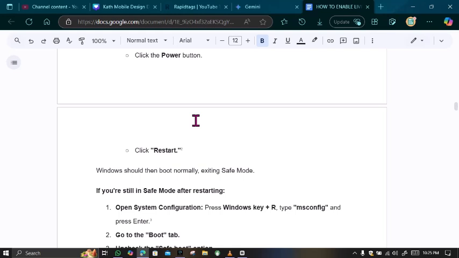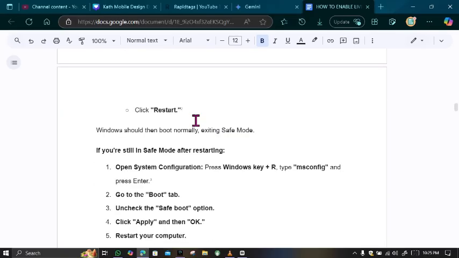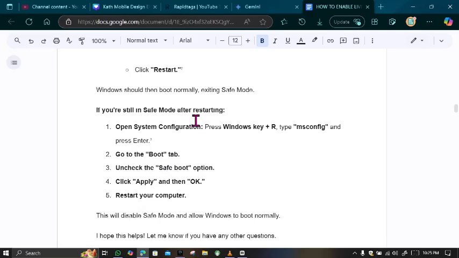If you're still in safe mode after restarting, then you can open the system configuration by pressing the Windows key plus the R key. Then type msconfig and press enter. Next, go to the boot tab, and uncheck the safe boot option. Click apply and then OK. Then restart your computer. This will disable safe mode and allow Windows to boot normally.